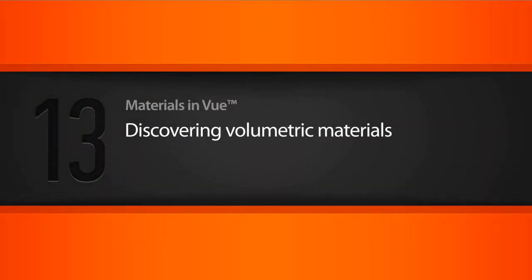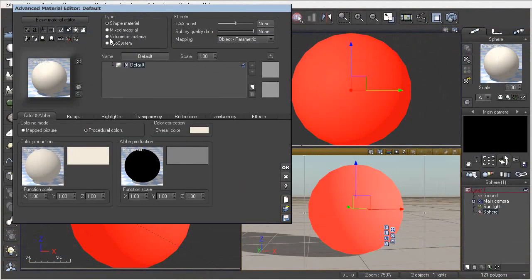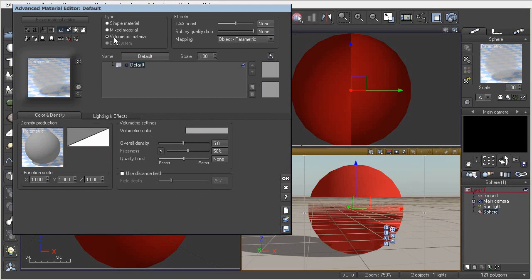In this lesson, we're going to learn about volumetric materials inside of the Advanced Material Editor. Alright, so let's select our object, and let's go to the Material Editor, and we're going to choose Volumetric Materials.